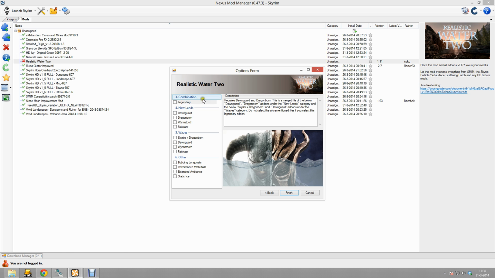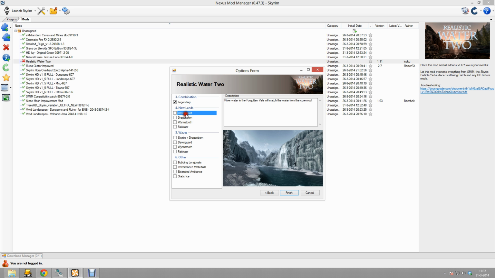On the second options form, we are going to check some of the options that you have. I have the Legendary Edition, so all DLC, and for that you have to select Legendary. What I did wrong, and what made my Skyrim crash, is that on these new lands and waves options I also selected the specific DLC.